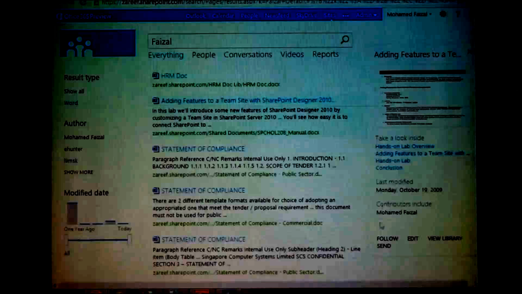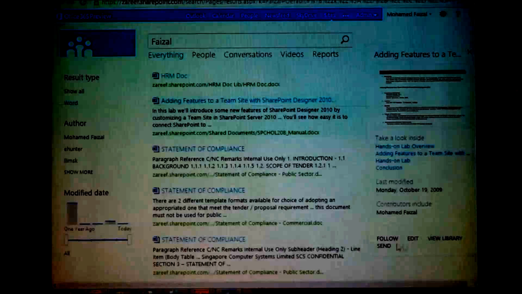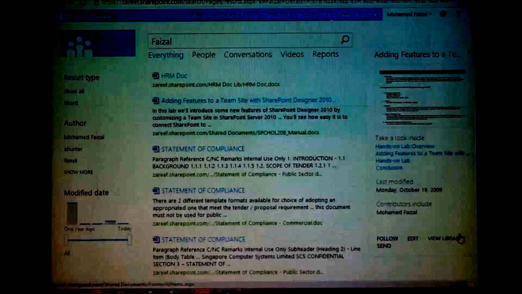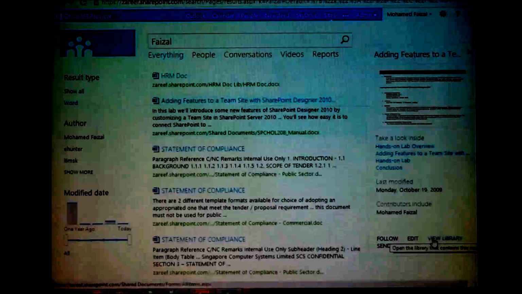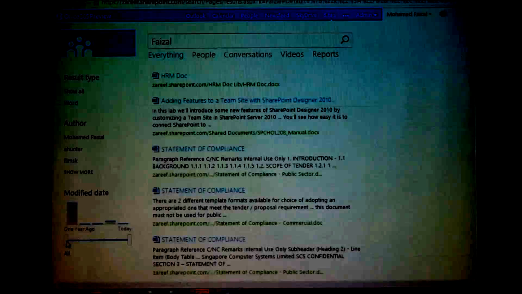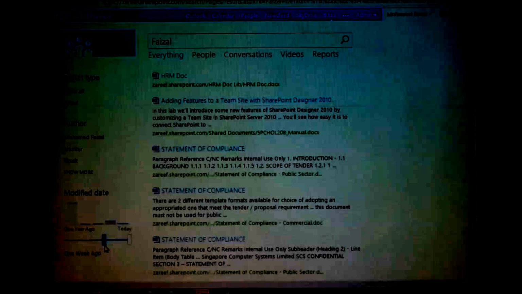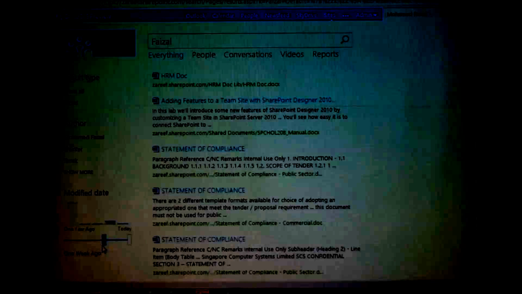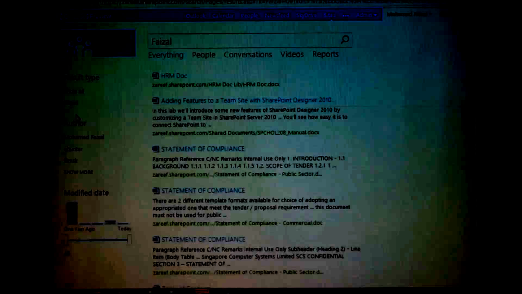Okay. Then you can see things you can send to somebody. You can follow the document. You can go to the library. All the links are given here straight away. Beside this, if you notice, there is a graphical way of sorting your search results. If you do it within the week or within today, you can filter down the results by graphical things.